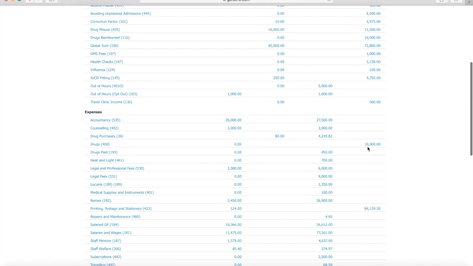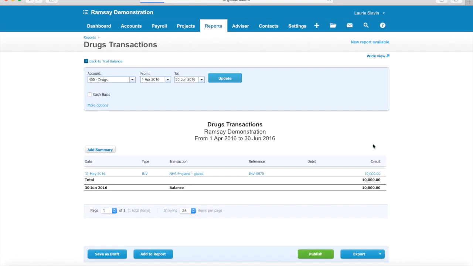So in expenses here, we've got £10,000, which is in the wrong column. This should be an expense. It's kind of income here. Drugs paid, so that can't be right. So we'd have to click on that, find out what it is. So it's really income from NHS England. It's really drug reimbursements. So we need to recode that.